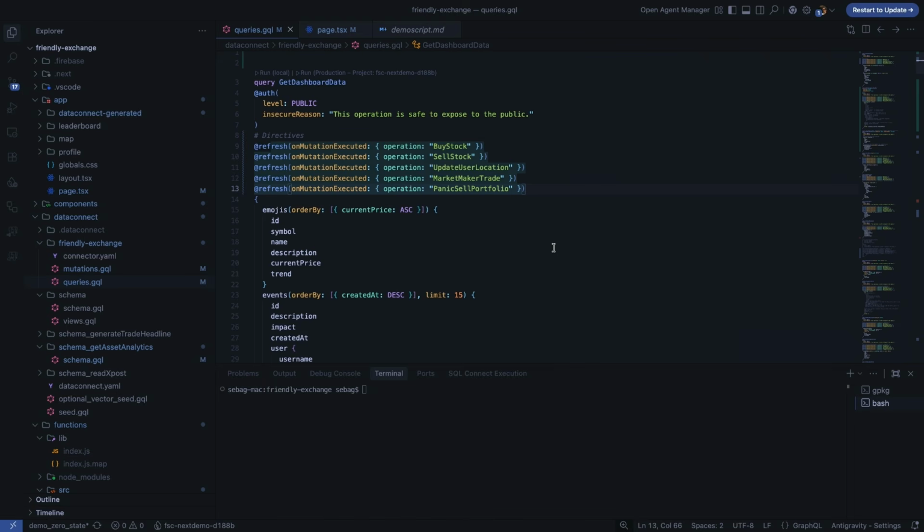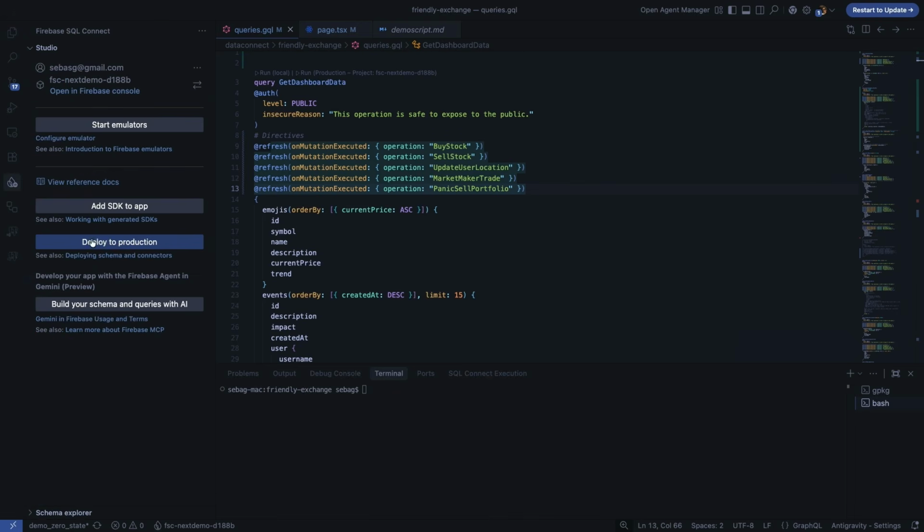So now I can tell this query, which is called get dashboard data, to automatically refresh every time a mutation happens. So for example, every time someone buys stocks or sells stocks. So I'm going to make this change, and I'm going to deploy the production.